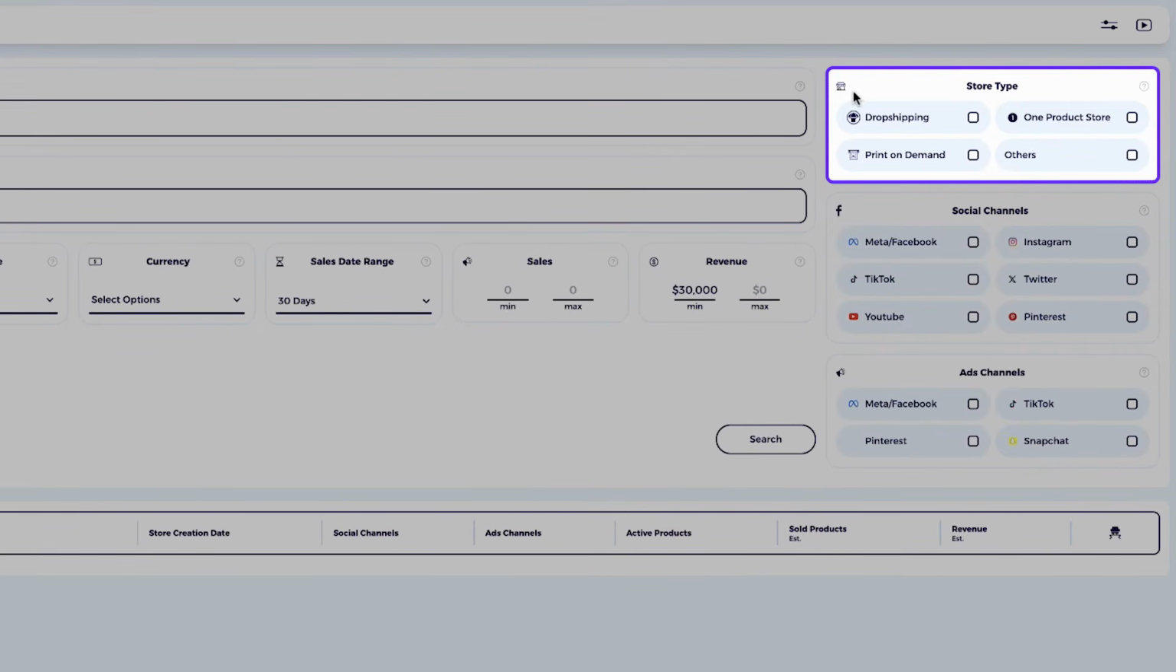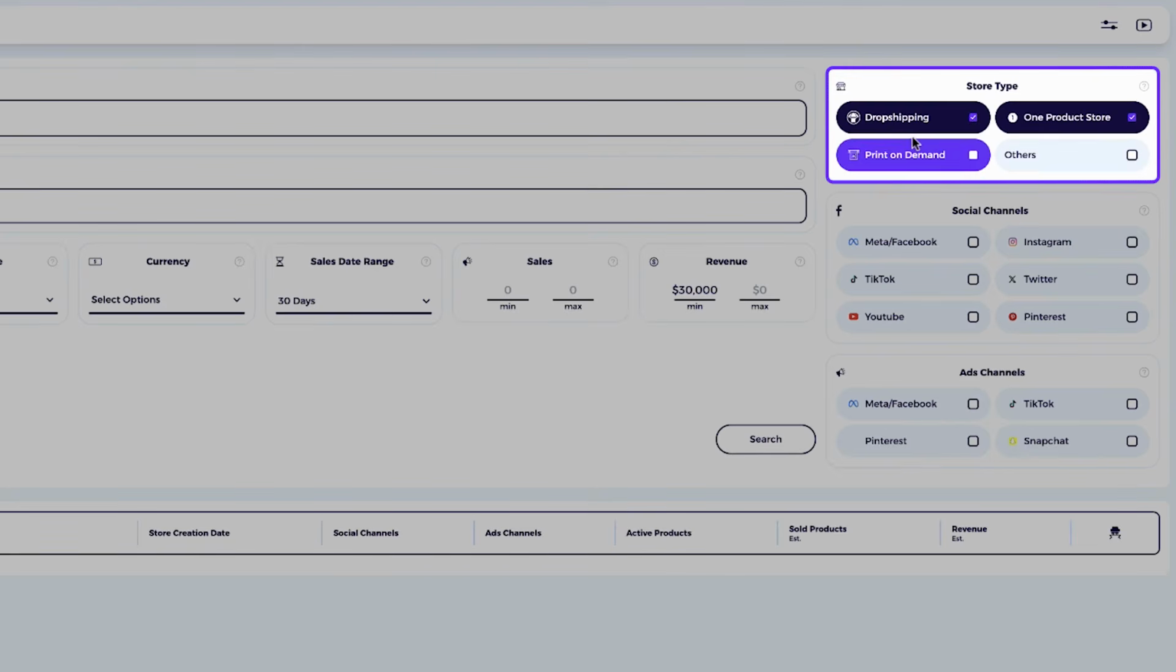Store type. This is where the real magic happens. If you're selling your own stock or private label products in your online store, it's recommended to select dropshipping, one product store, and other under the store type filter. This gives you a broader view of high-performing stores with enough data to analyze and learn from. If you're focused specifically on dropshipping, the best approach is to select both dropshipping and one product store.